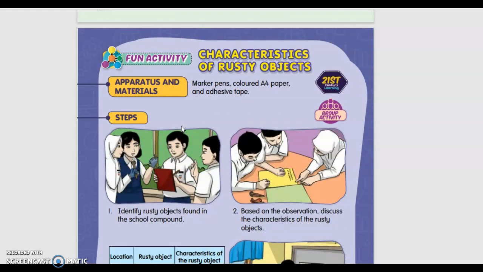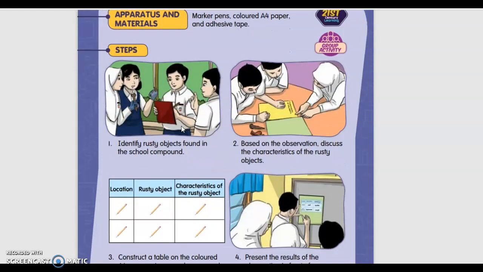So you have to do one fun activity. It is not a group activity for you. It's going to be an individual activity. Okay, so identify rusty objects found in the school compound, but we are not going to do it in the school now. We're going to do it at home. So all of you, you're going to find any rusty objects around you.